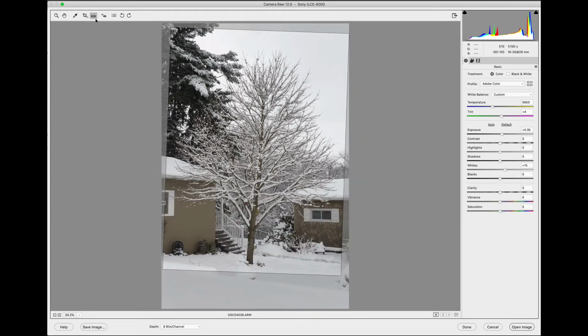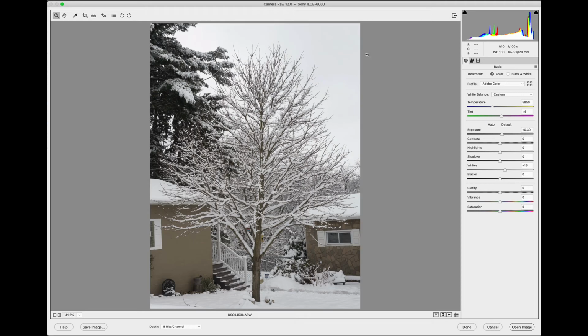Of course, it may need just a little bit more touch up to get the top of this tree a little bit straighter. Just go down there, hit Enter. We got it nice and straight now. It looks really good.